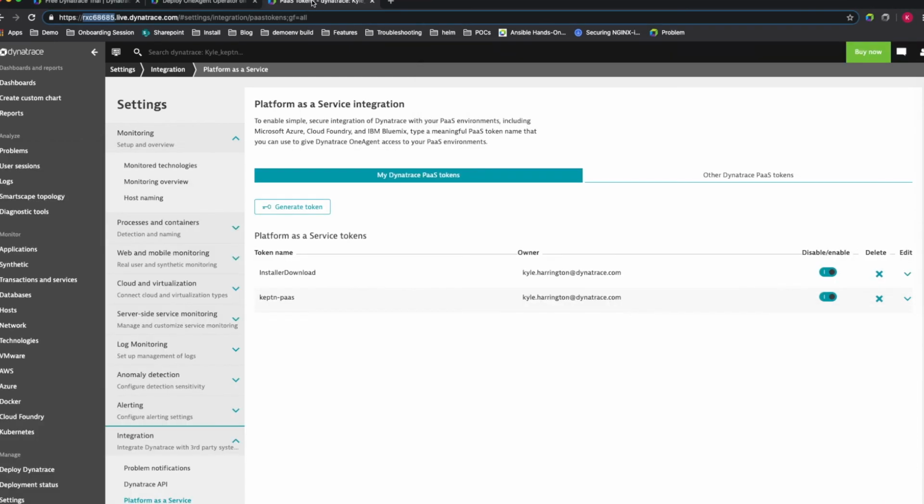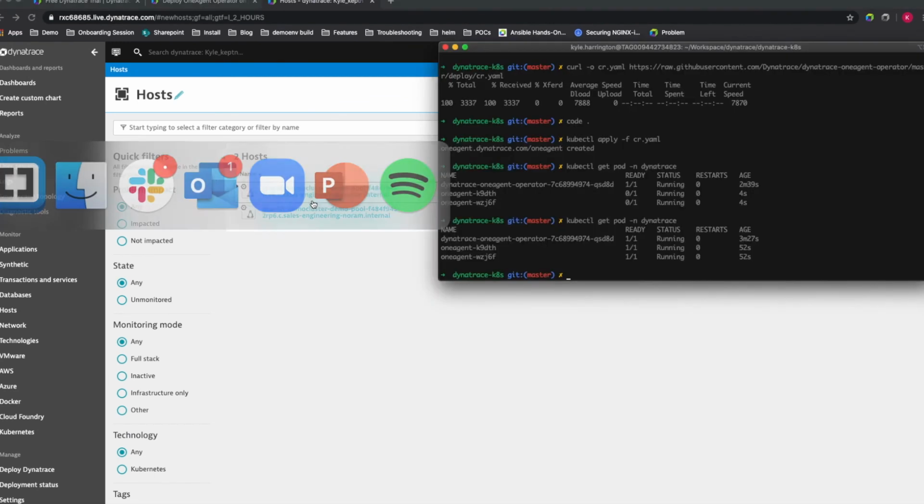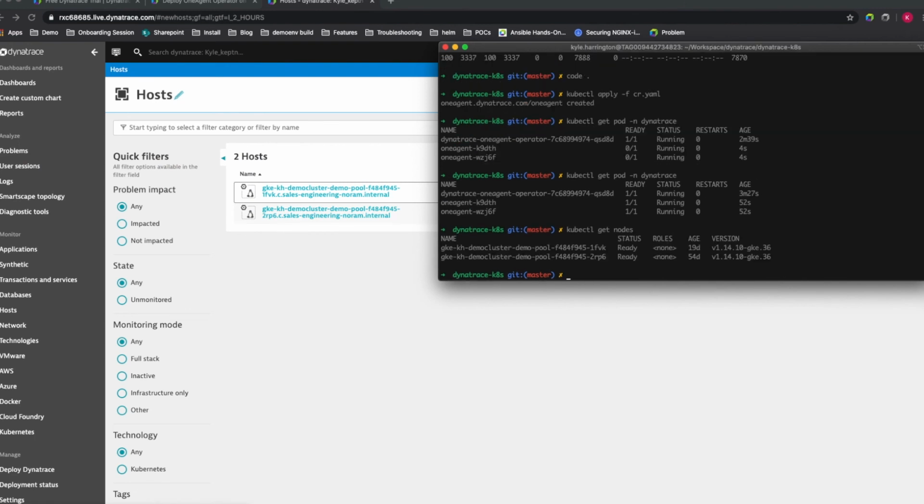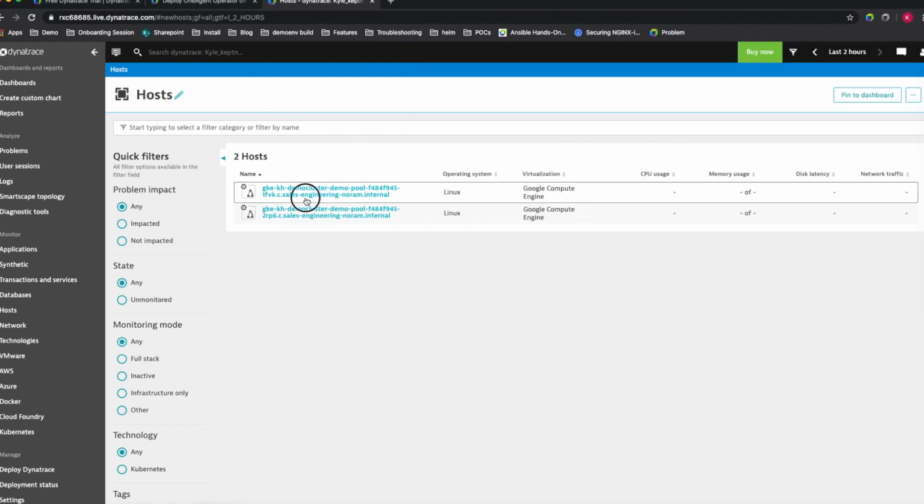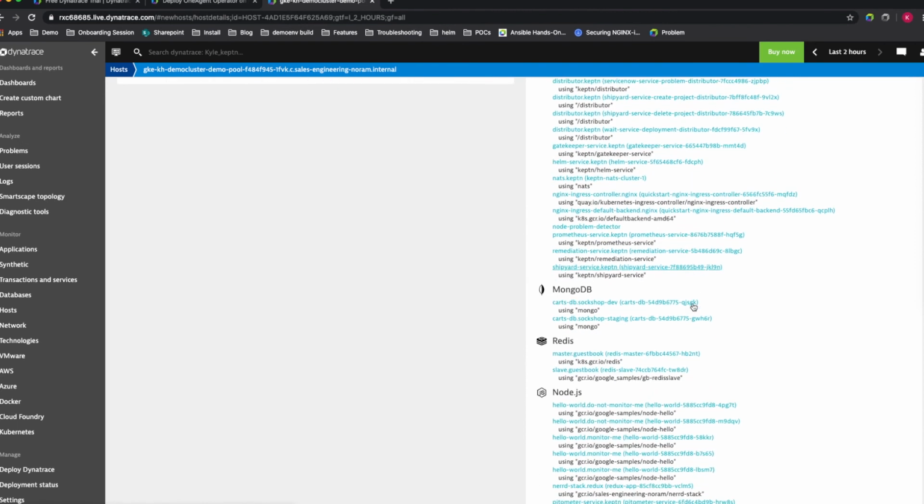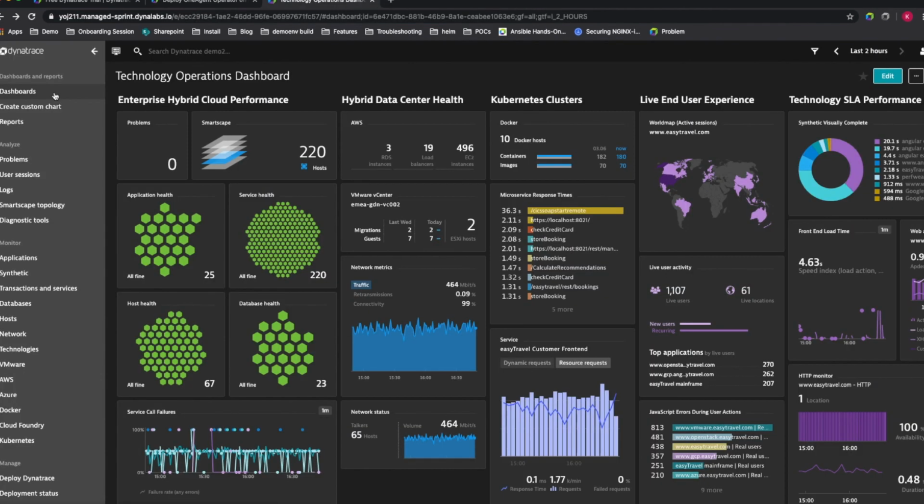So now I'm going to navigate back to the Dynatrace UI. You can see the 2 nodes that are in my cluster are now reporting back. And if I navigate to either one of these nodes, I'll be able to see the pods and processes that are all running on it. And that's it. You're done.